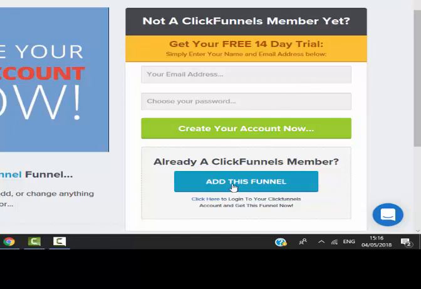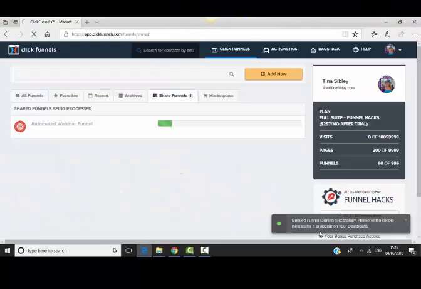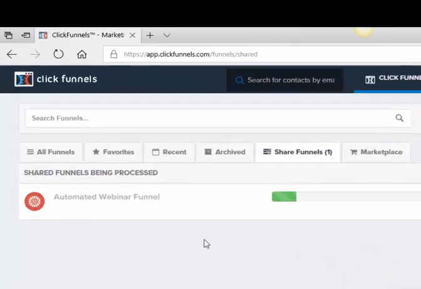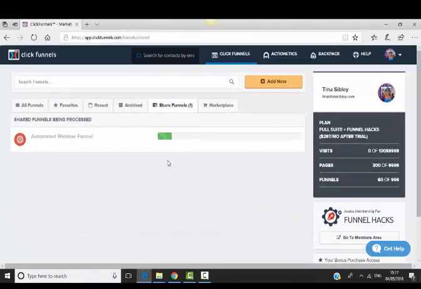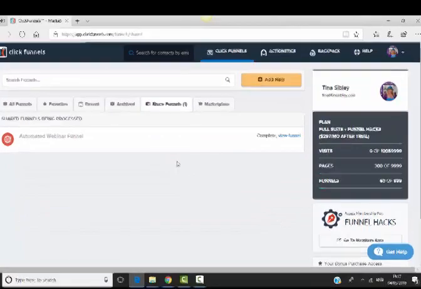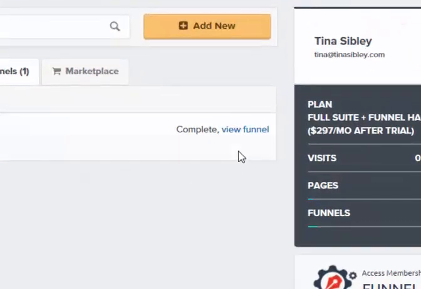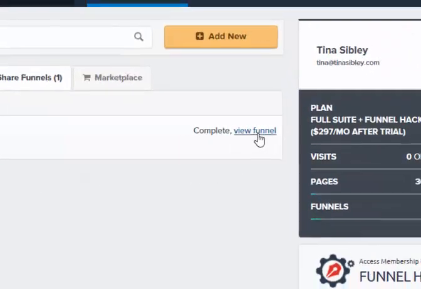So I'm a ClickFunnels member already, so I'm just going to click add this funnel and I will show you what happens when you add the funnel. And the same will happen when you create your account. So as you see, it says here, shared funnels being processed. And this normally doesn't take long. It usually happens very quickly. As you can see, boom, there, it just happened. And it says complete, view funnel.